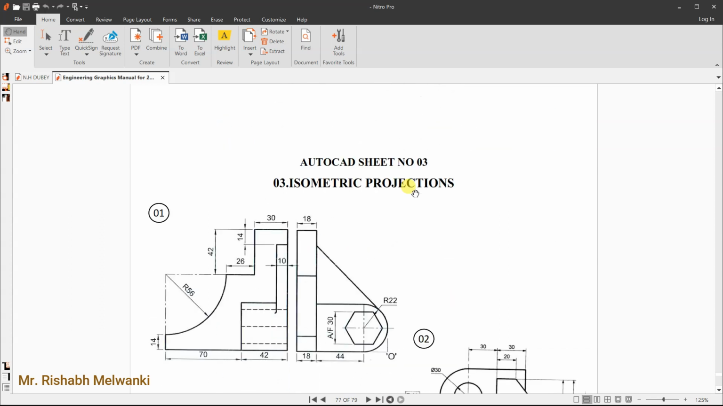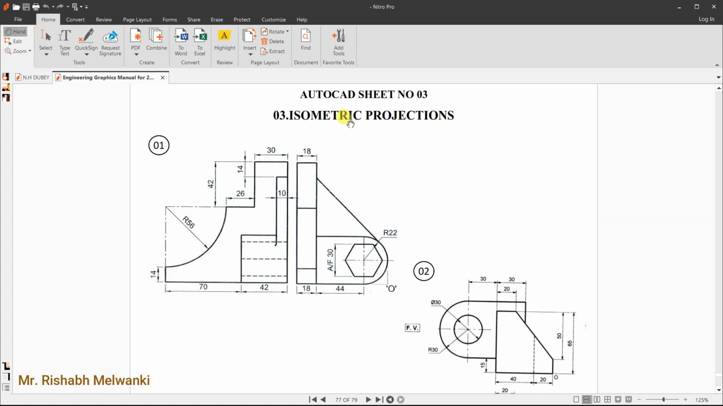Then after that we have isometric views. Here it should not be projection, it should be isometric view, because there is a difference between isometric projection and isometric view. Isometric projections are not there in your syllabus, you will have isometric view.